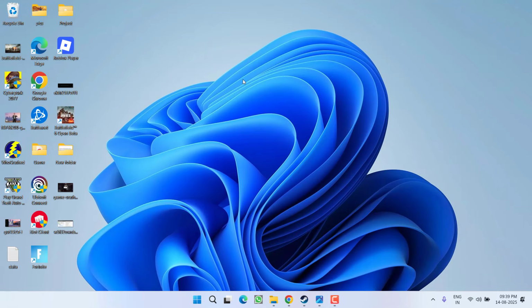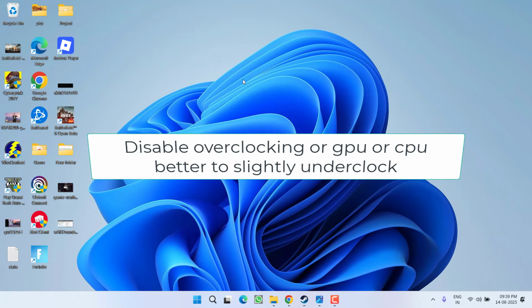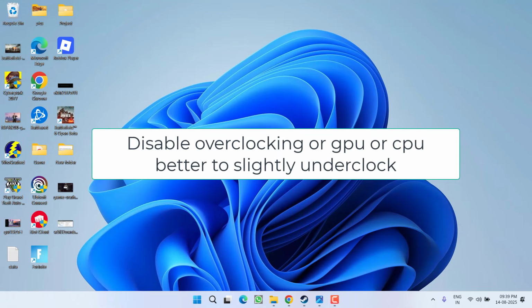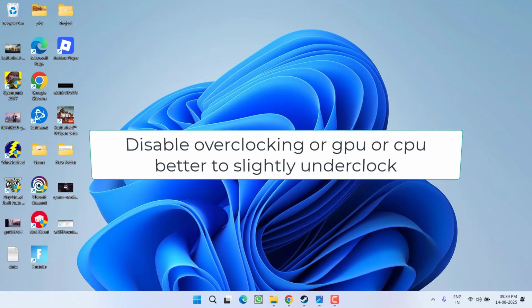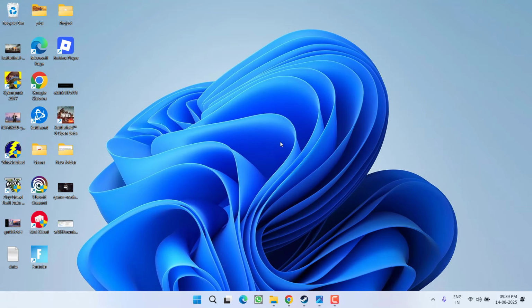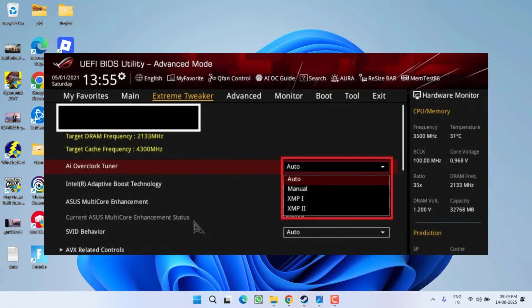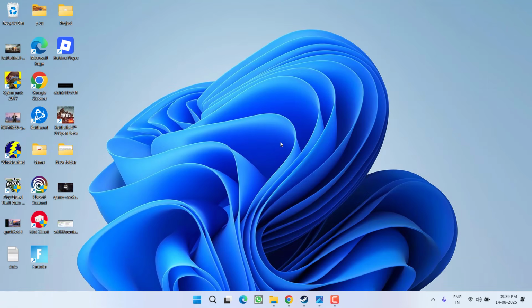If this also fails to work, in the next method, make sure you disable the overclocking of your GPU or CPU, or else simply enter the BIOS menu and you will find the option of XMP profile. Make sure you select the option as auto. Do not overclock your CPU or GPU and select the XMP profile as default, auto, or turn it off. After doing these settings, restart your PC and try to launch the game to fix the DirectX error, DXGI error, device hung.